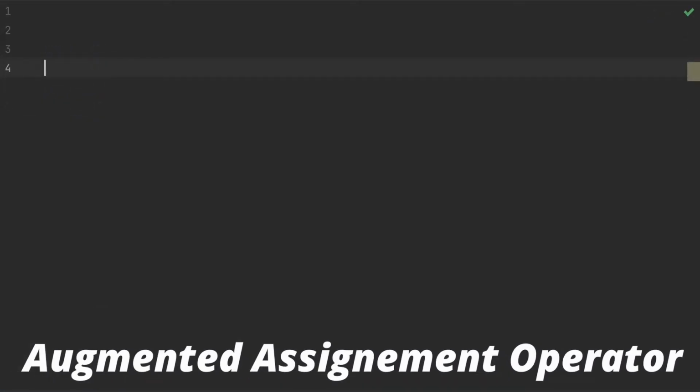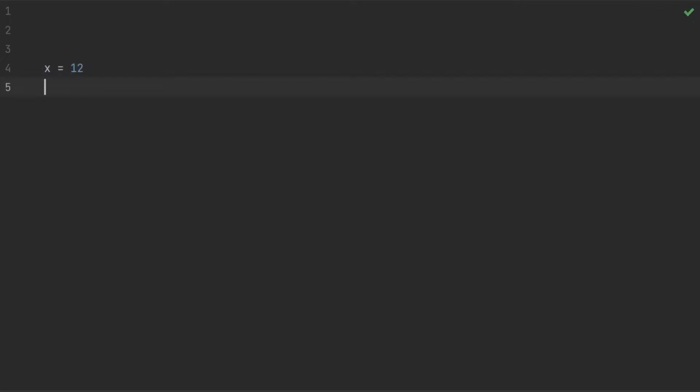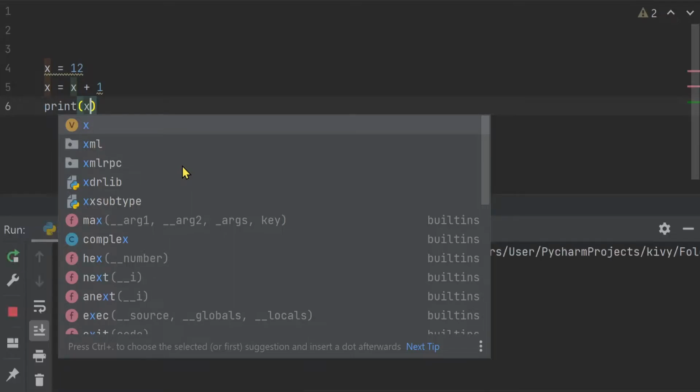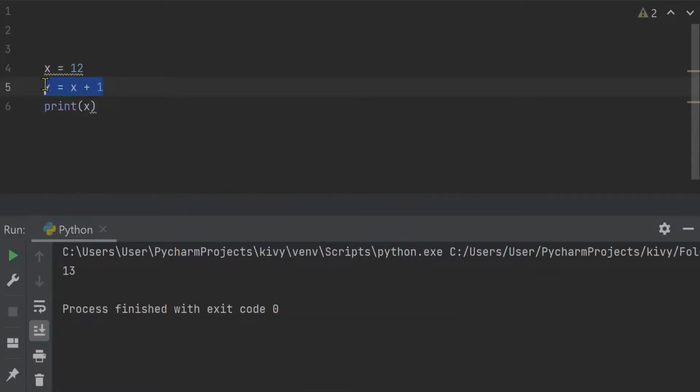We have something called the augmented assignment operator. If I had x equal to 12, and I want to increment x by 1, and then store the answer inside x, I could say x equal x plus 1, and then I could print x. I'll get 13. But I could write this in a much simpler way.